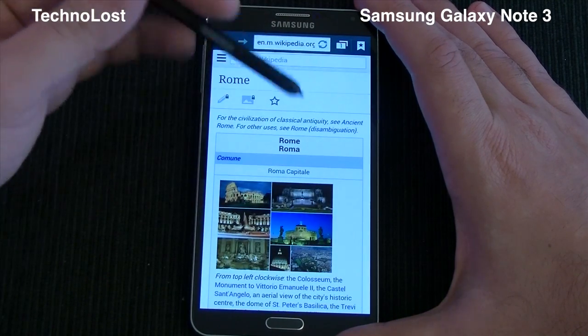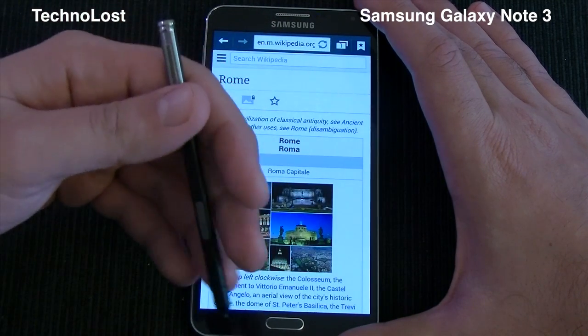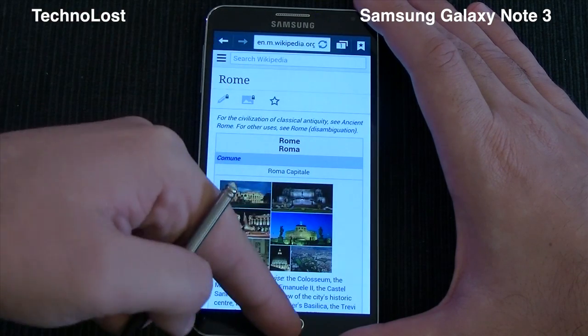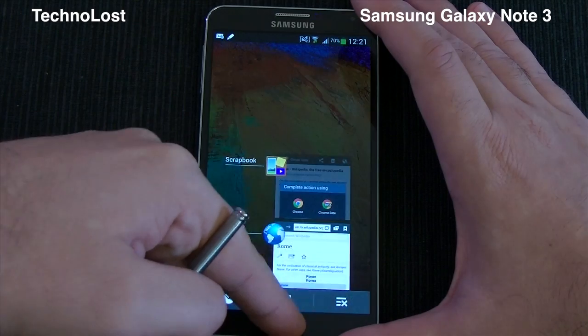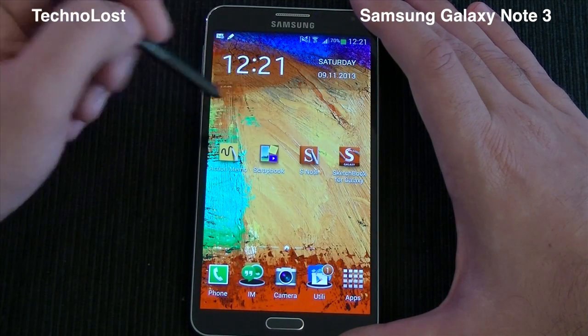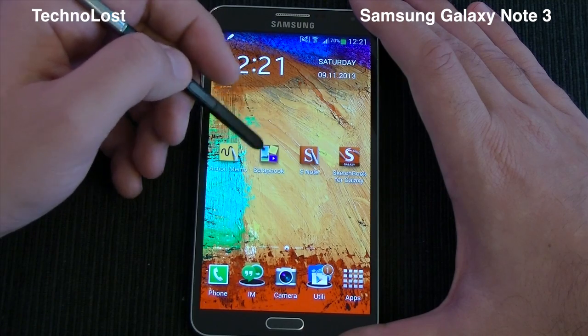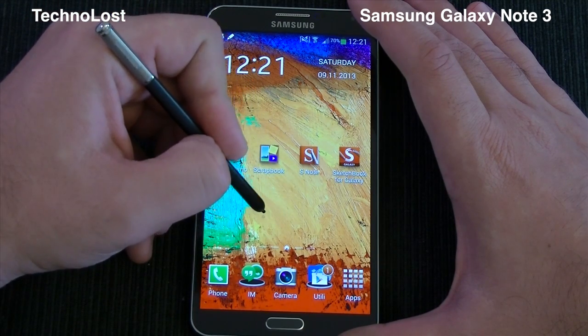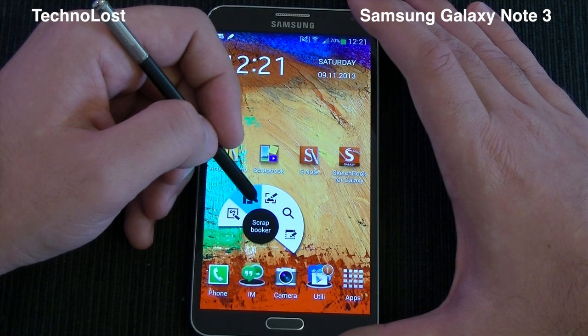There are many more uses of this scrapbooker. Let's imagine that you are watching a YouTube video. If you select the whole YouTube video, you even have the preview of the YouTube video inside the scrapbook application, but I'm not going to show you everything, otherwise we won't finish until tomorrow.